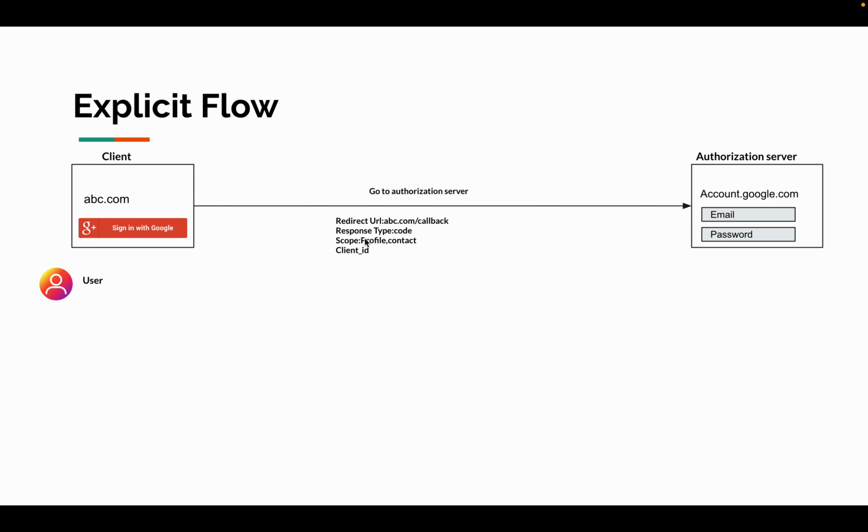Then the scope, like what kind of information the website wants to access from the particular user. So they need to provide that particular name in the scope. Then there will be the client ID. In the case of Google, you will get a client ID from the Google Developer Console. And if you want to implement Facebook login on your website, then you will get the client ID from your Facebook Developer Console.